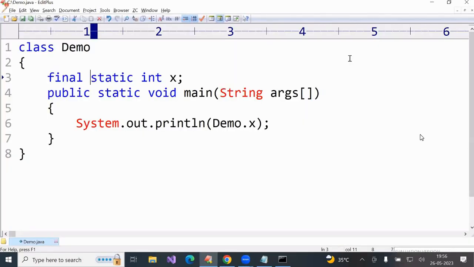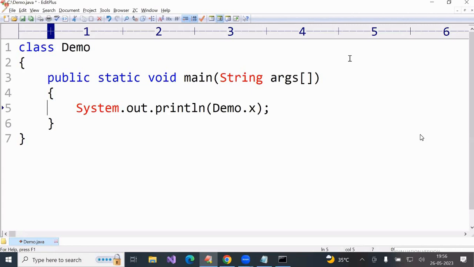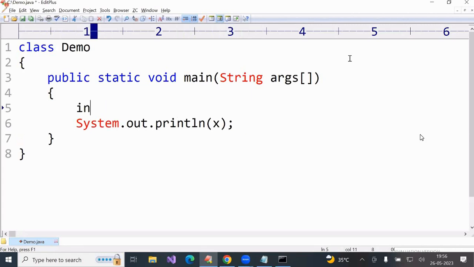Now, local variable, you already studied. Will you get a 0? No, already given. Local variable must be initialized before access. Otherwise, compile time error occurs. Local variable is compulsory to initialize. But instance variable, class variable, no need to initialize. If it is final, compulsory.